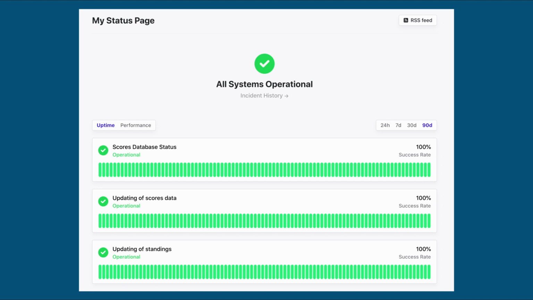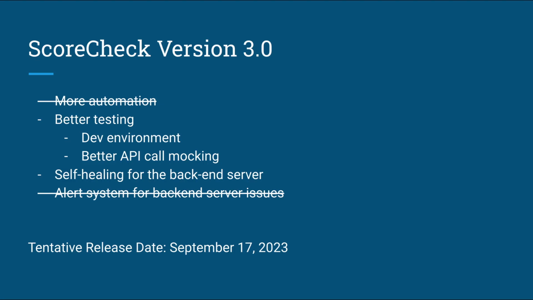In summary, the code changes I've discussed today will make it easier to identify bugs, significantly decrease downtime of the server, and create more transparency about the application status for my users. So that's it for this set of code changes.